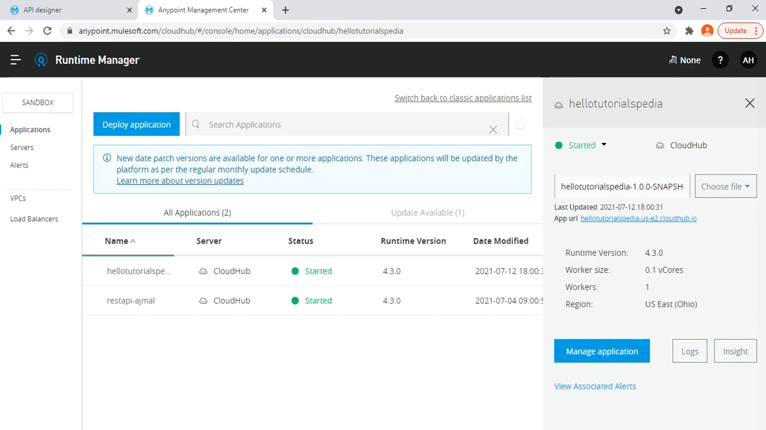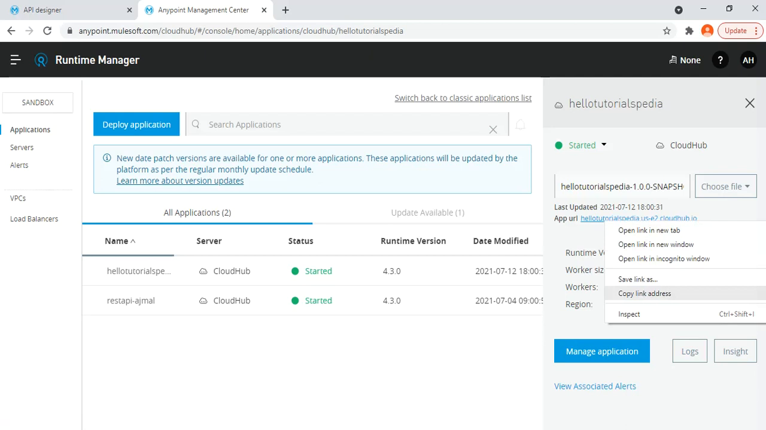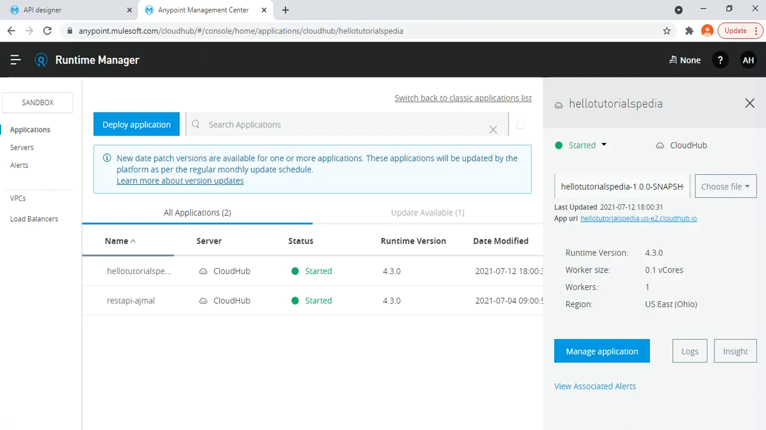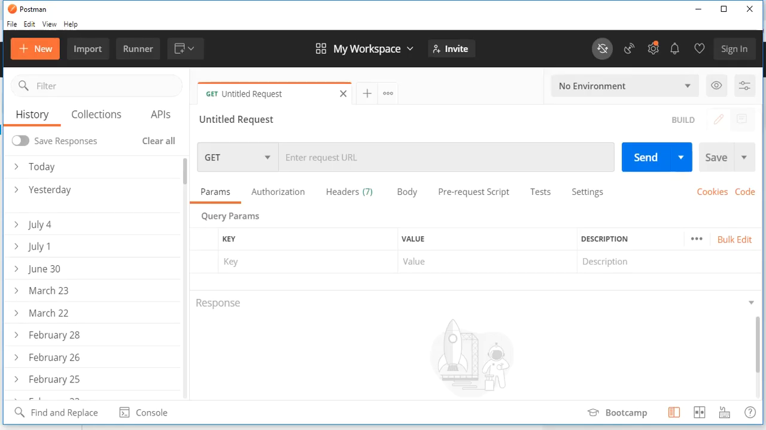So now we can see that the status of our application Hello Tutorialspedia is started. This means that the application has been successfully deployed. Now if you see here on the right side, you see app URL. So this app URL, you have to copy it. So just copy this URL, and then you have to go to any of the clients. I will use Postman. So I'll paste it, and then slash API slash time.